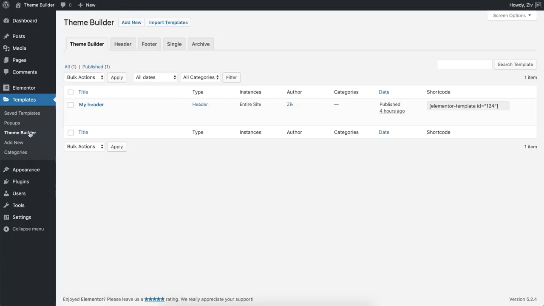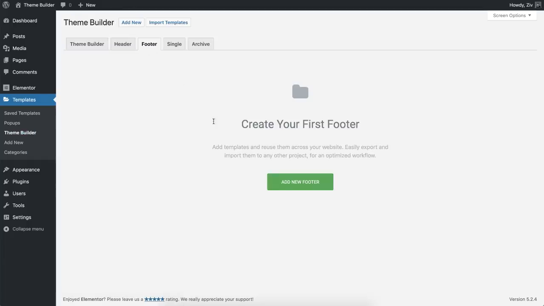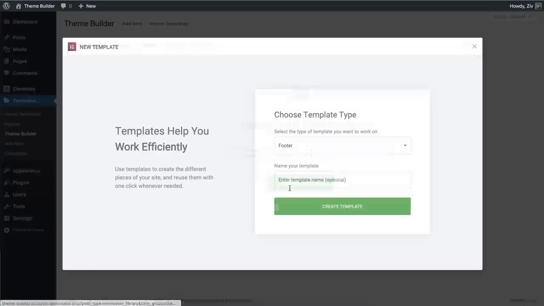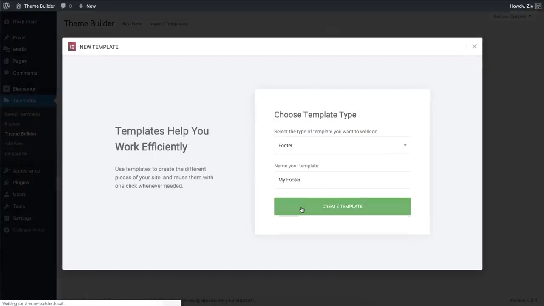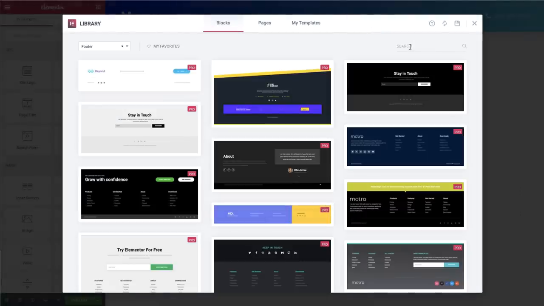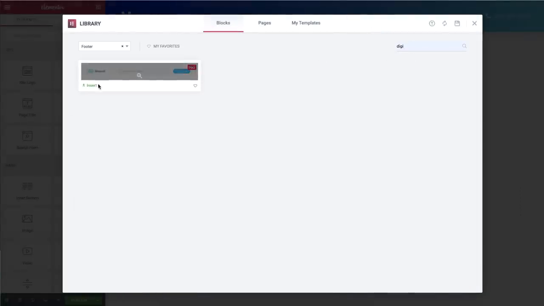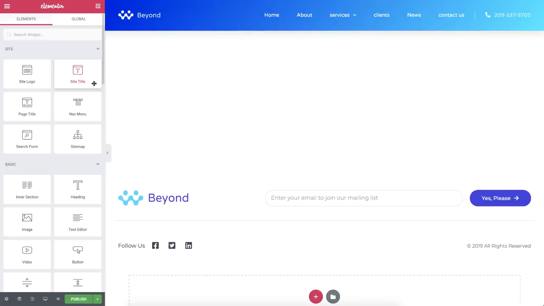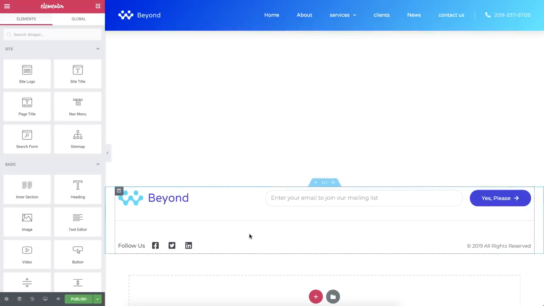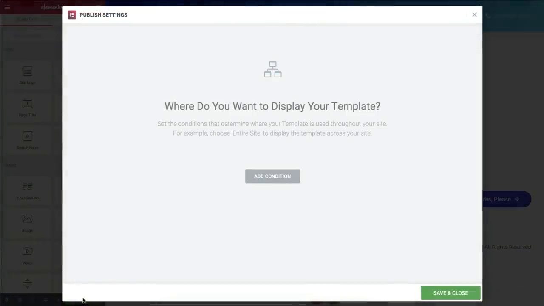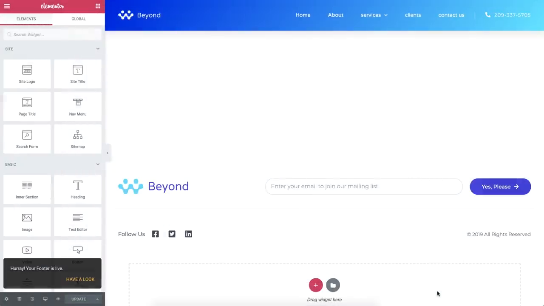Go back to the theme builder, and in footer, choose add new footer. Give it a name and create the template. I'll go ahead and search for the digital agency footer and insert it. Although we can see the header here as well, in this area we can only edit the footer. Like before, hit publish, add condition and set it to show across the entire site. Then save and close. Let's check it out.